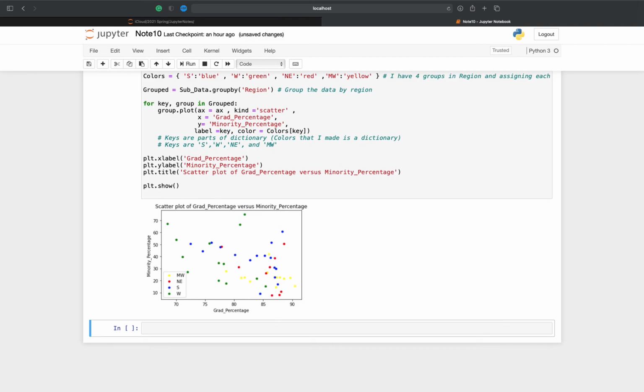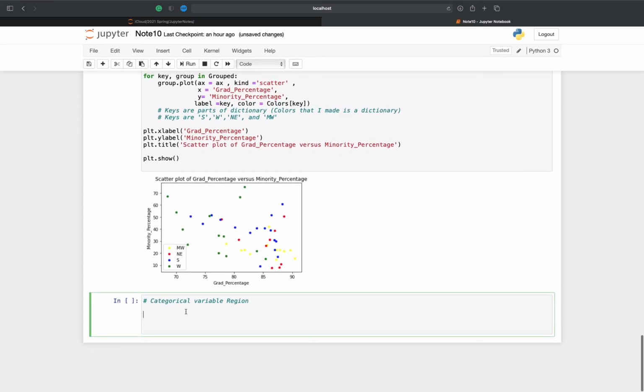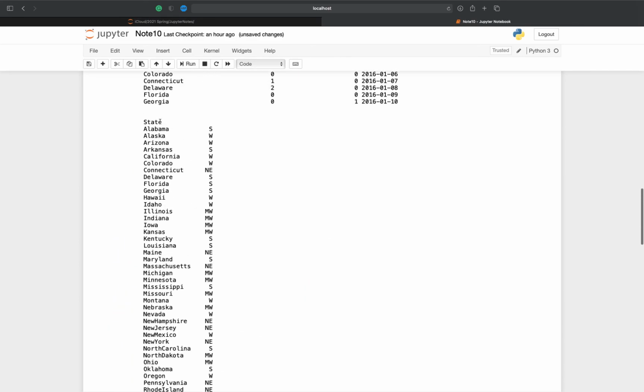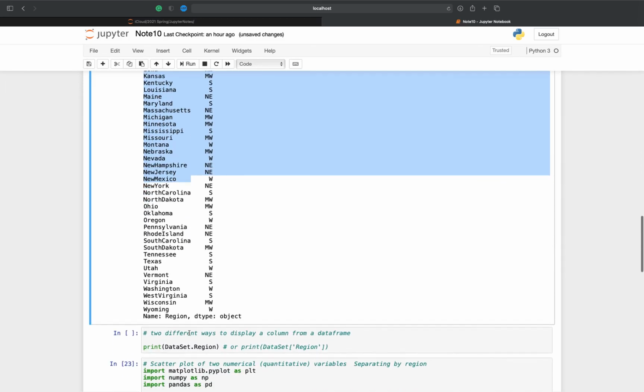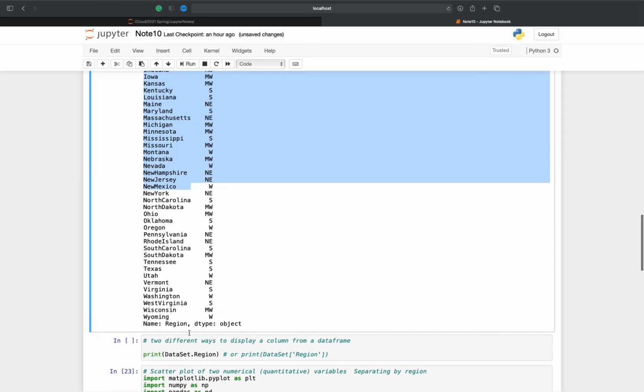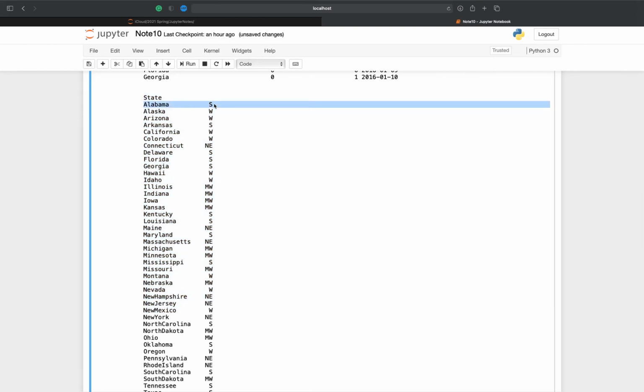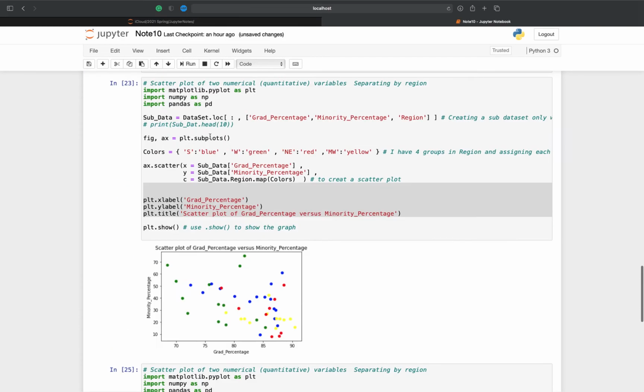So now I'm going to show the categorical variable region, as we know. What I'm going to do, so this is just a scatter plot. Now I want to show this region using bar graph and pie chart. So what I need to know is the frequency of states that are in south or states that are in W. How can I do that?